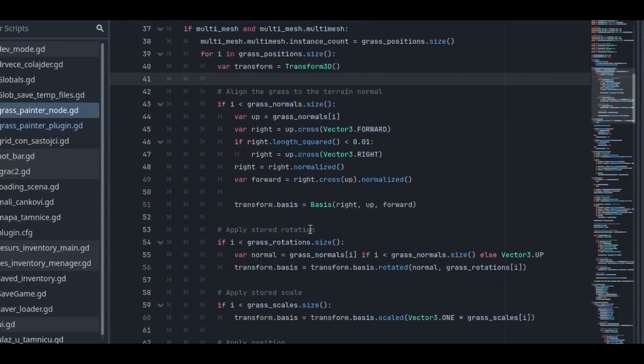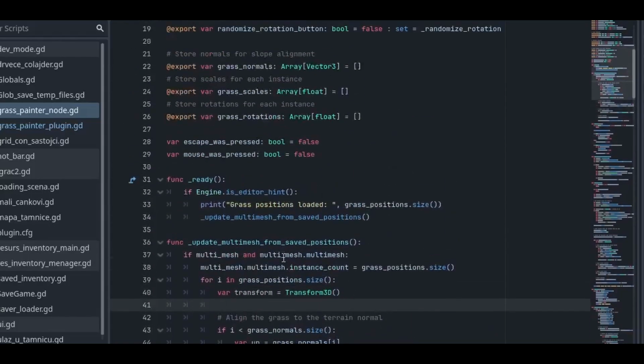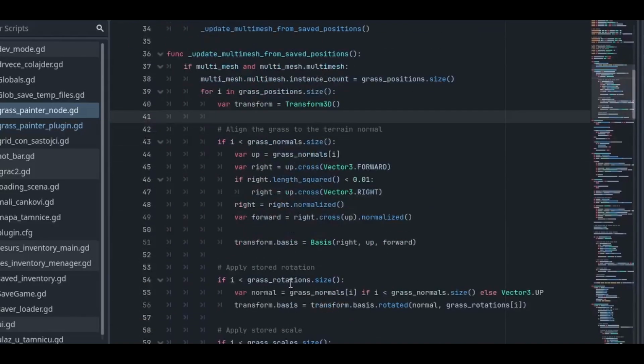And after that we are applying our rotation. So this is at start. This function is called at start, where we are looping through our rotation and our scale, and then we are applying position, and then we are setting transform. So all of this happens on start.